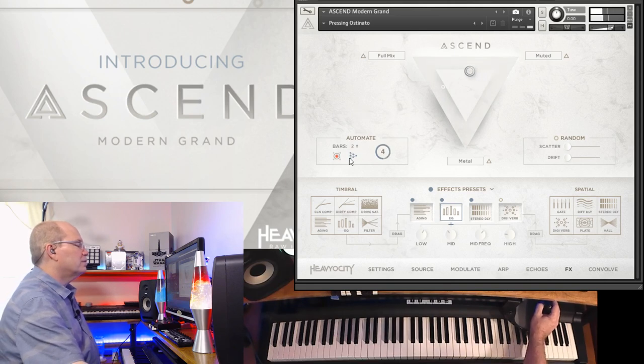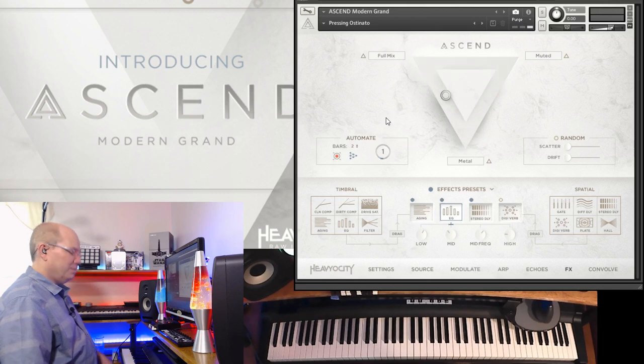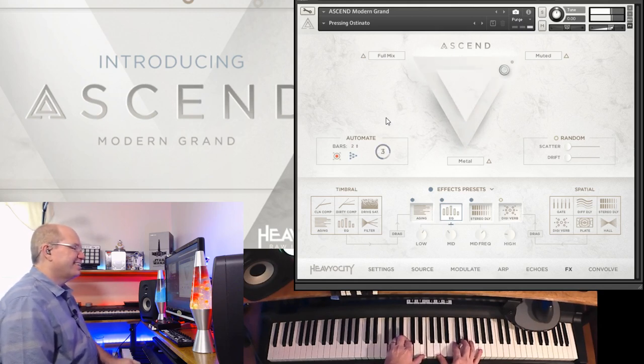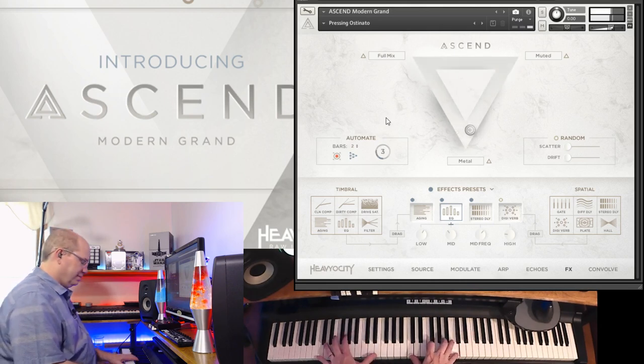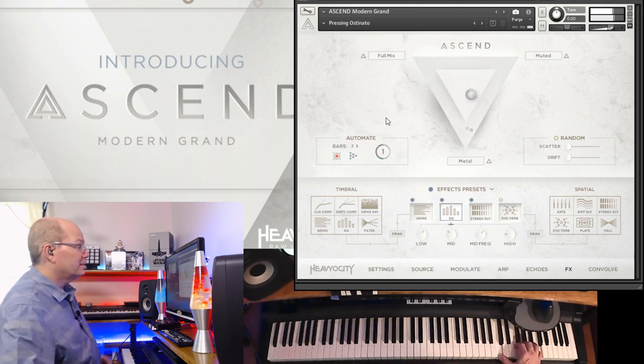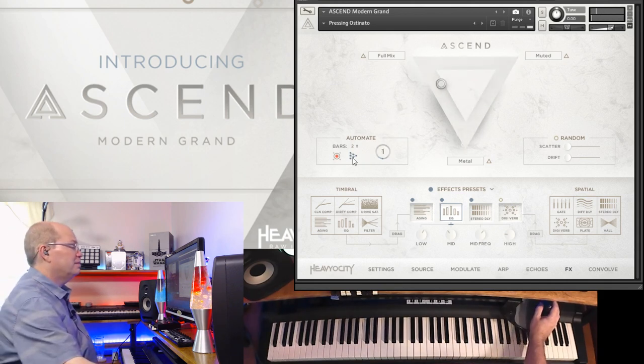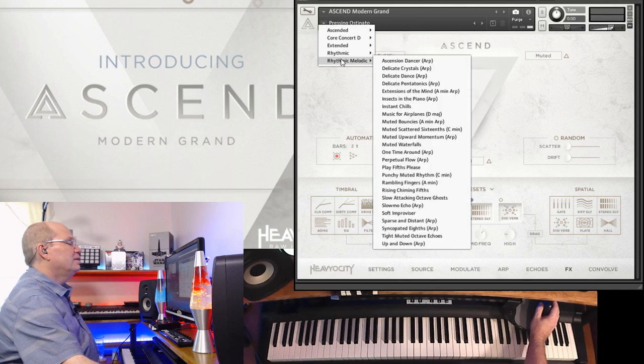Okay, now let's just try this. Let's go ahead and stop this. And let's record our own little automation here. It's going to go for two bars. So we're going to go 1, 2, 3, 4, zip, zip, zip, zip. Yeah, see, now watch, it's going to play that back. Zip, zip, so let's try that. Yeah, very cool. Oh, let's try one more.